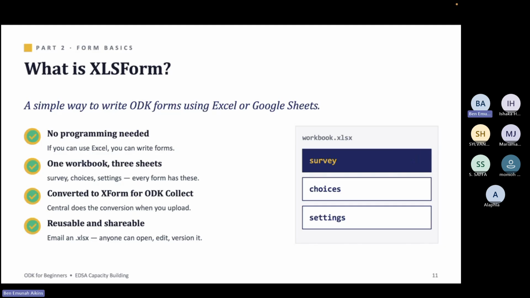Next, the XLSForm. So now, what is the XLSForm? It's just the simple way that we use to write the ODK forms, in Excel or Google Sheets. And in principle, you don't need any programming. We are not writing any code here. As long as all of us can use Excel, we are all good to go.